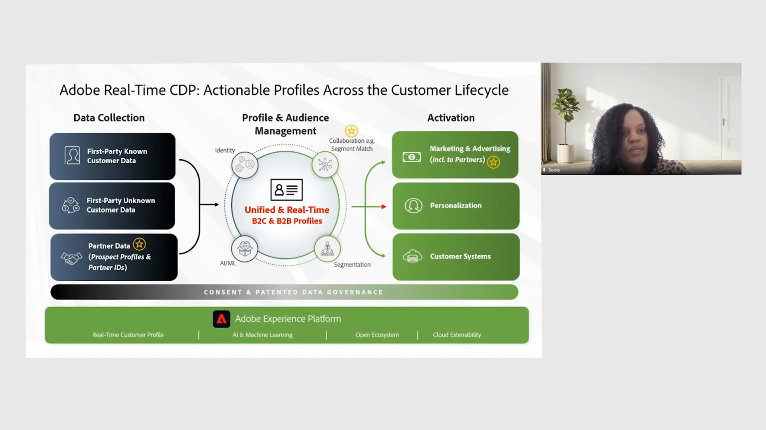So before we jump into the demo, which we'll do very shortly, let's just take a very high-level view of the workflow within CDP, and I'll be relating back to this when I go through the demo. So we've got three broad areas for this workflow. The first is data collection. Brands can ingest partner data alongside their known and pseudonymous first-party data into real-time CDP.